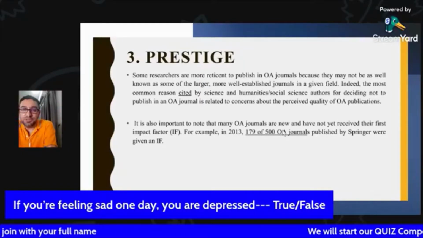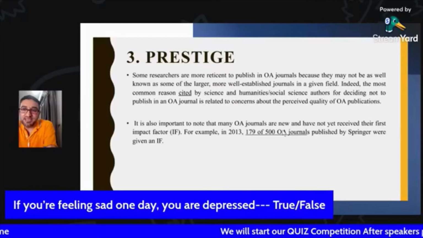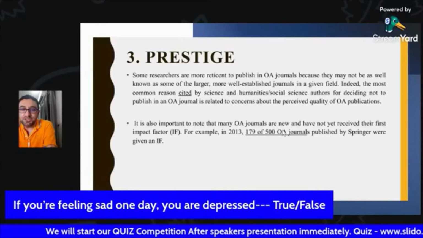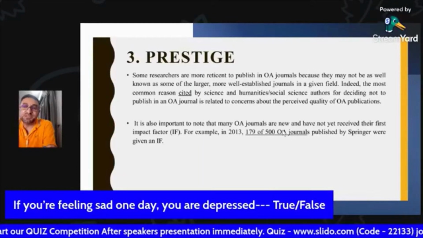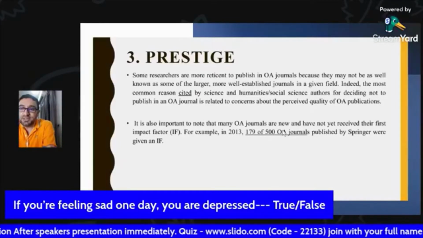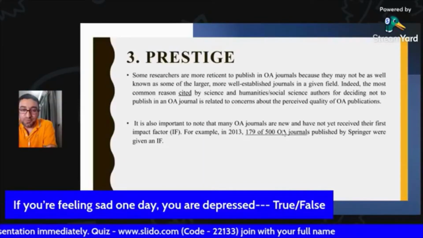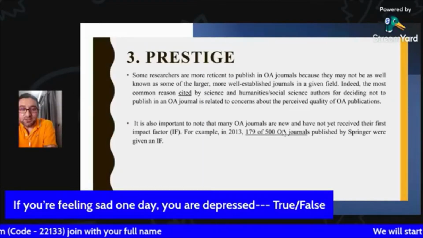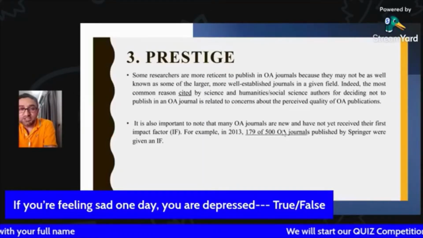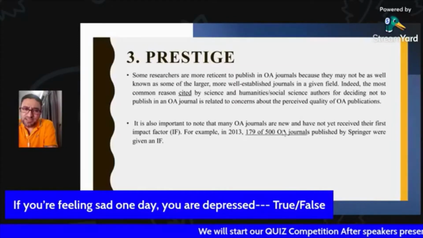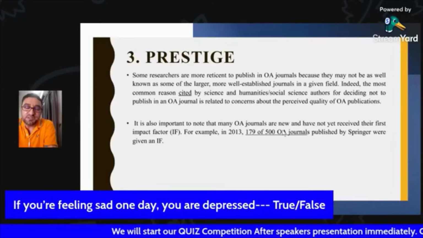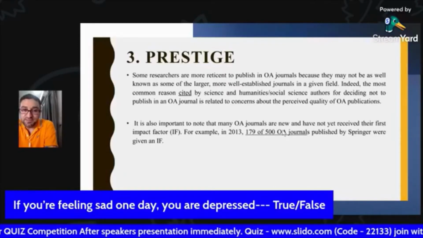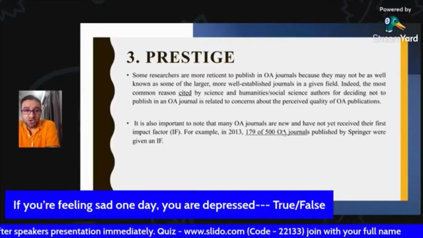Indeed, the most common reason cited by science, humanities, and social sciences authors for deciding not to publish in open access journals is related to concern about the perceived quality of open access journals. So meaning that, of course, the quality of published papers in closed access journals is, we can say, around 60 to 70% higher than open access journals.